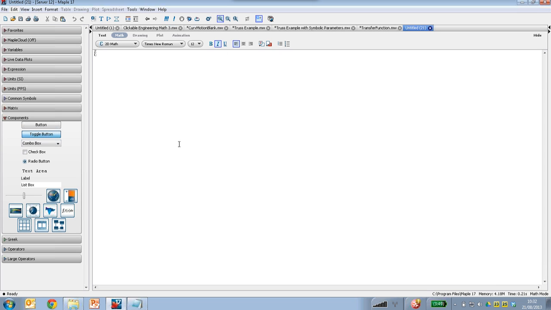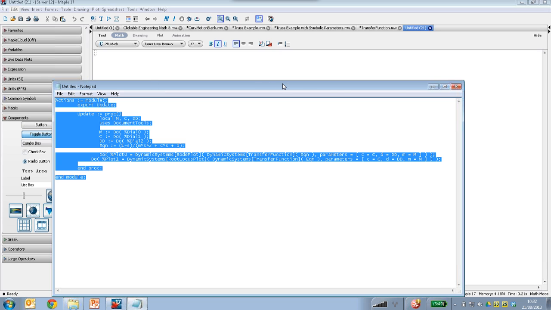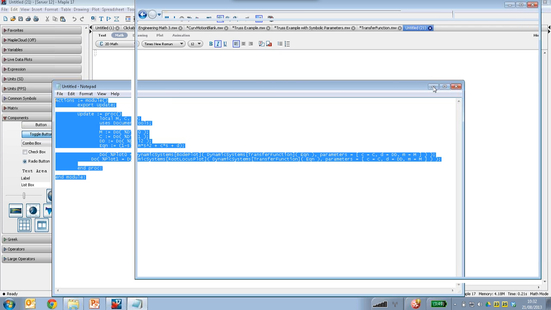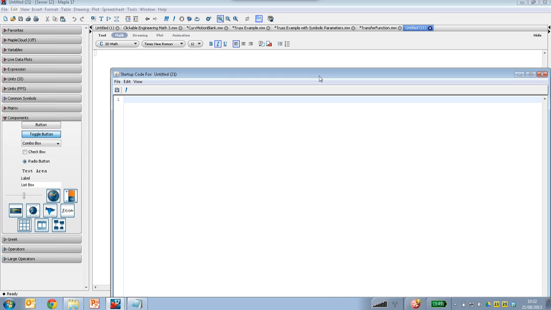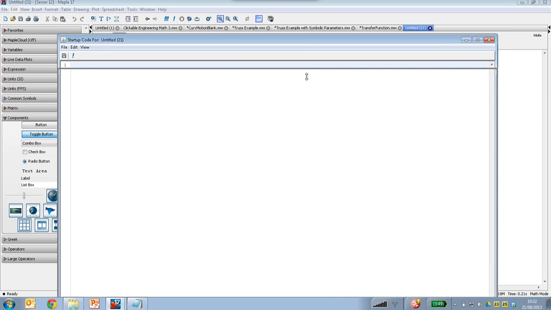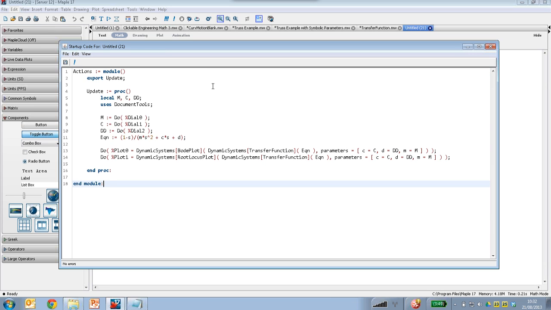And for the sake of time, I'm just going to copy and paste in a snippet of code here. What I'm going to do now is open up a startup code region, and you don't have to do everything this way. I'll explain when I go through the example what I've actually done and different ways of doing it. But essentially, what I've got here is a piece of code so that I can use this code and some of these embedded components to make an interactive worksheet.